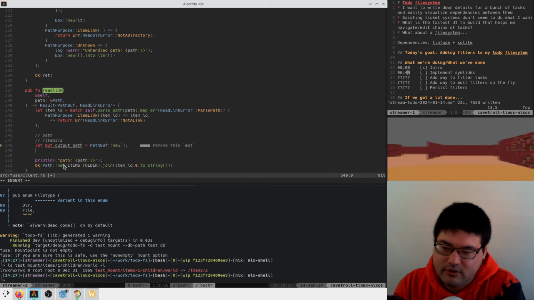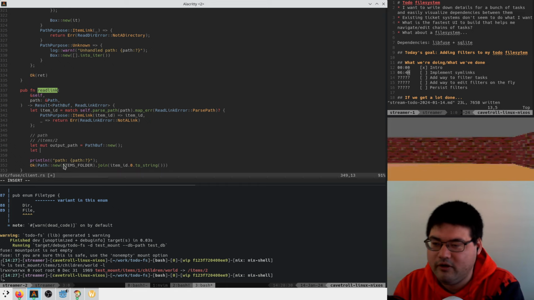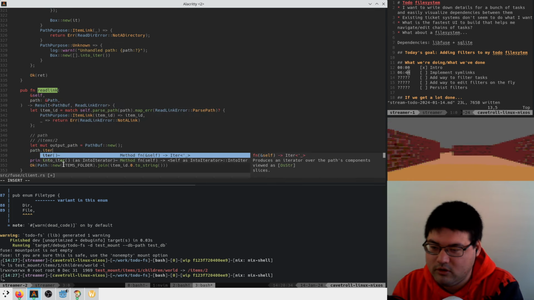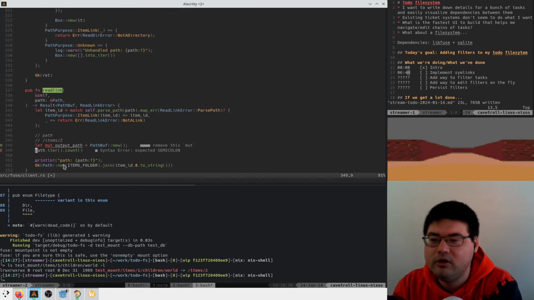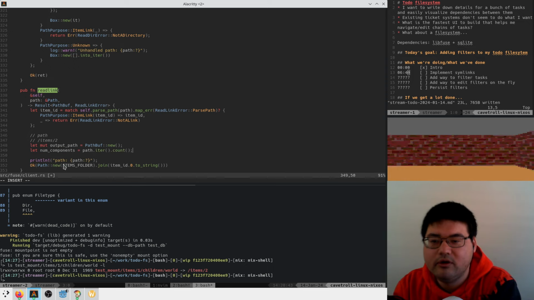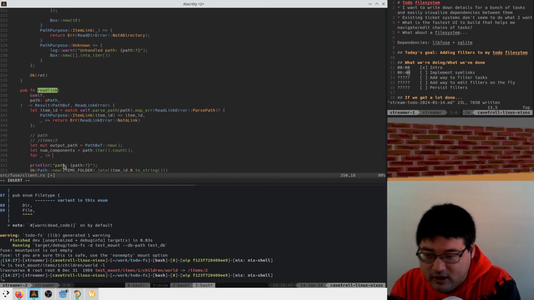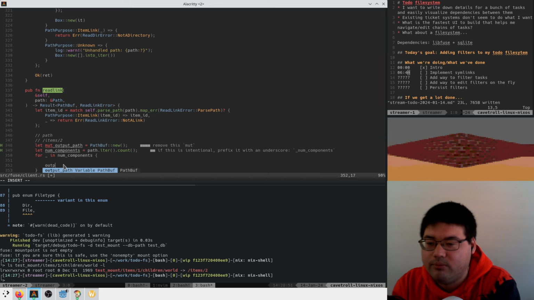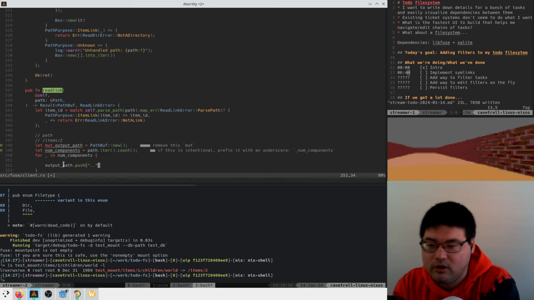Let's see. While let path.iter, yeah, dot length count. So we'll say let num components is equal to this, for nothing in num components, output path dot push dot dot. Okay.